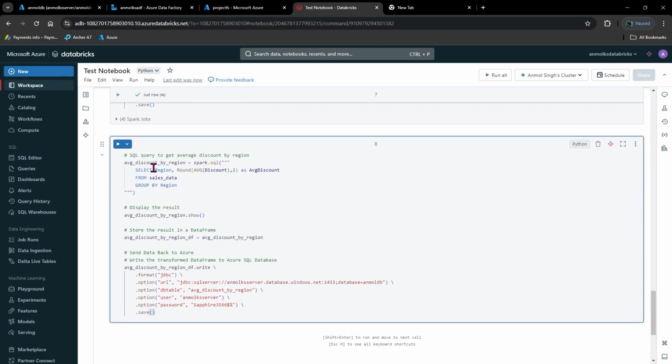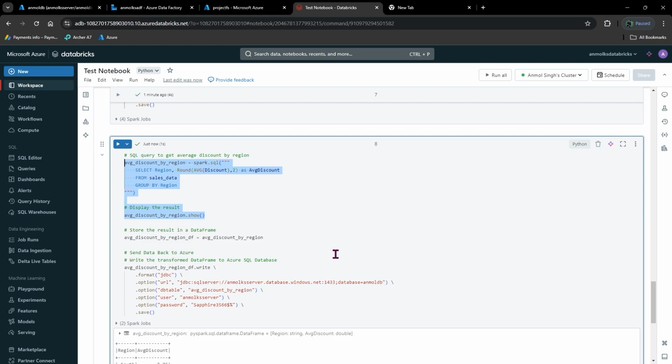So we are selecting the region and fetching the discount. Here we are using the round function, so if the discount comes as a decimal, we round it off to only 2 digits after the point. We are rounding off the discount from the sales data and grouping by region, because we want to know which region is giving how much discount. Let's run these two first.